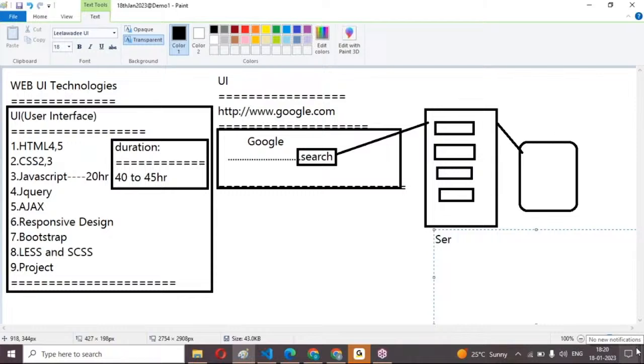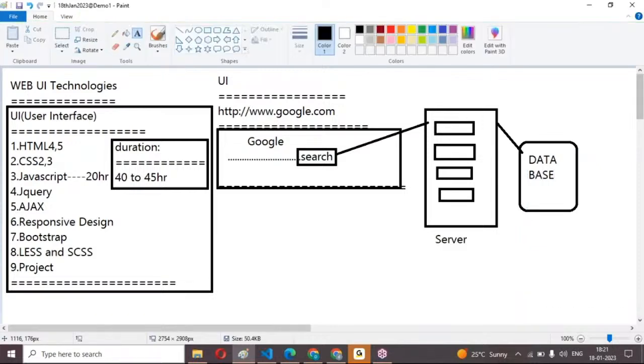So when you enter any URL in the browser, that always connects to a server program. That server program will connect to the database. Databases are here: MongoDB, Sybase, MySQL, Oracle, SQL Server. Any database you can use.